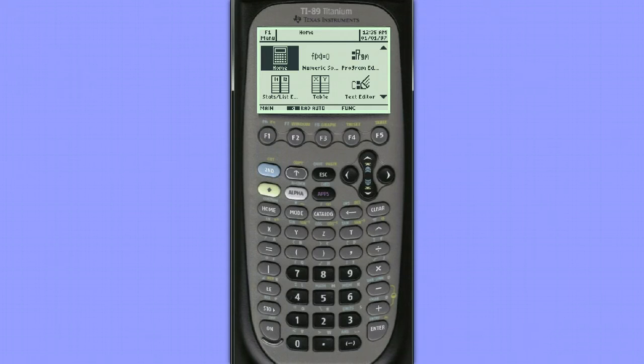I'll be showing you how to create a one sample t-interval for a population mean on the TI-89. We'll be taking a look at two different examples, one involving raw data and one involving summary statistics.